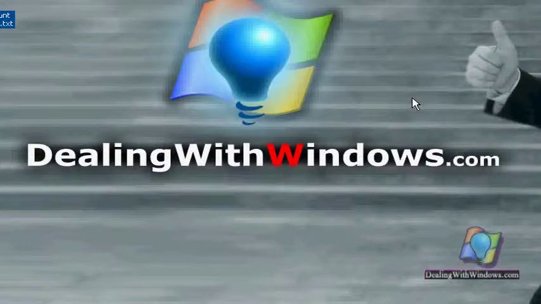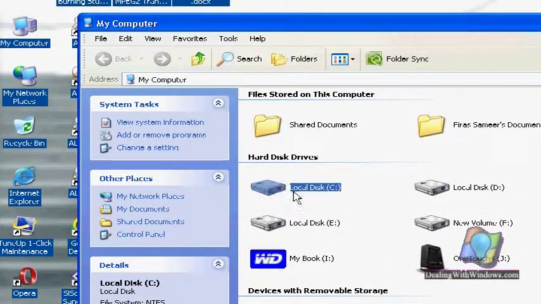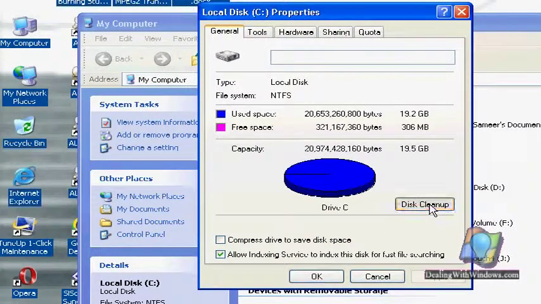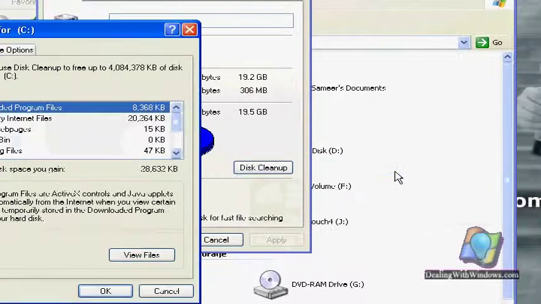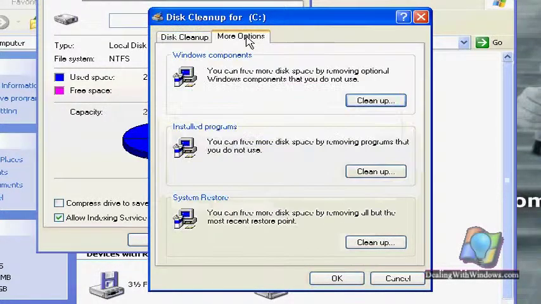And how can we do that? It's easy. For example, we open My Computer, and we want to delete all the restoring points for the C partition but leave only the recent one. How to do that? Right click on the desired partition and choose Properties, and then click on Disk Cleanup and wait for a while until it opens this interface. From More Options you can see here System Restore. You can free more disk space by removing all but the most recent restore point.